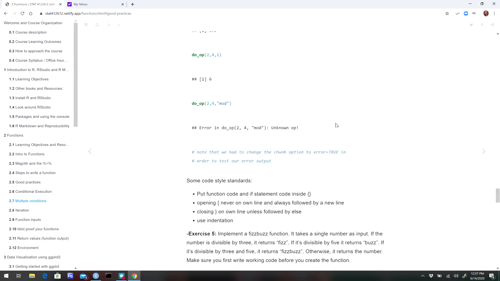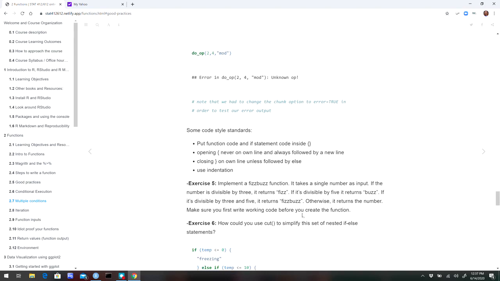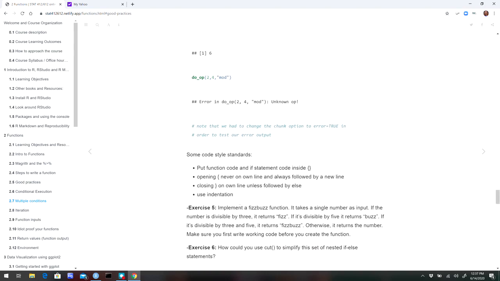Okay? So, some more coding style standards. You're going to put your function code and if statement code both inside curly brackets. You will put your opening curly bracket never on its own line, but always followed by a new line. And you put the closing curly bracket on its own line, unless it's followed by the word else. And use your indentation.